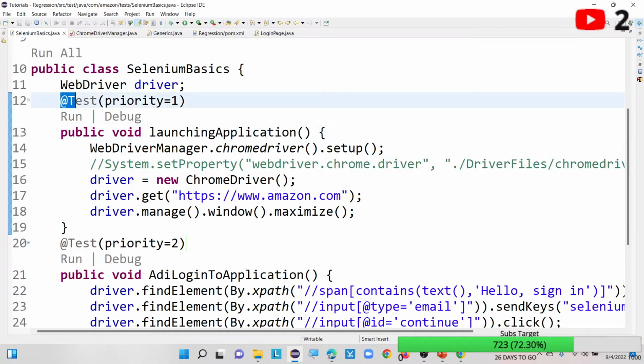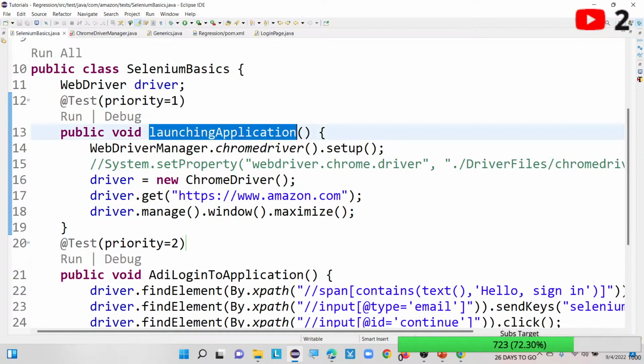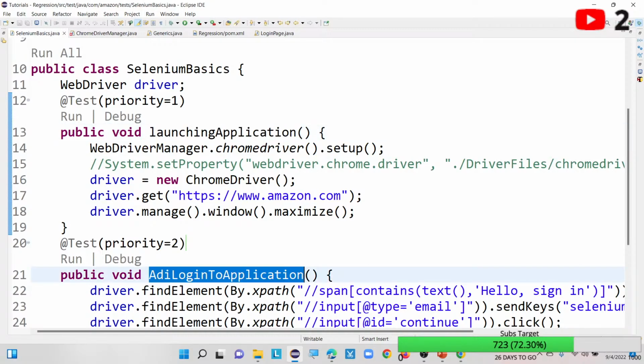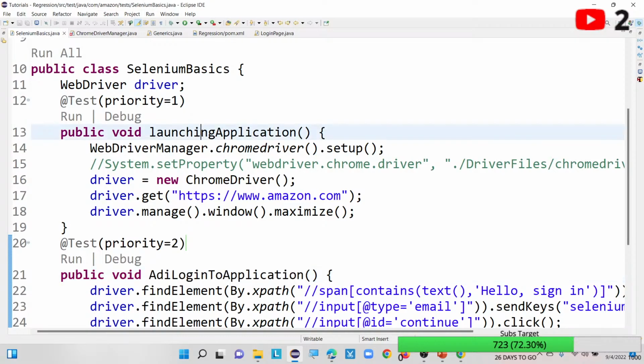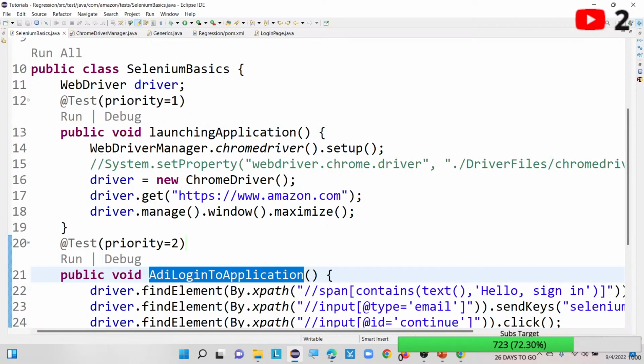If I mention the priority for this method, and I am not changing the method name, I will keep the same RD login to application. Now it will first execute this method, then the second method. If we don't provide the priorities, it will always execute in alphabetical order only. So that's the reason why we have to use priority levels here.